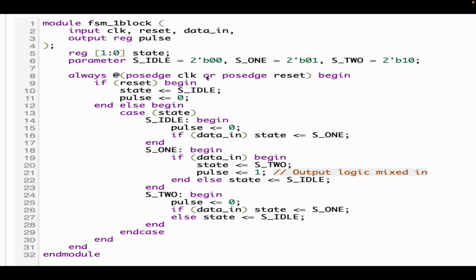Always at positive edge of the clock or positive edge of reset, begin. If reset is set, you will go back to the idle state and your pulse is 0. Else, you will begin your case. Here first you are at S idle. That means your state is idle. Here your pulse is 0. If data in, state will be S1.